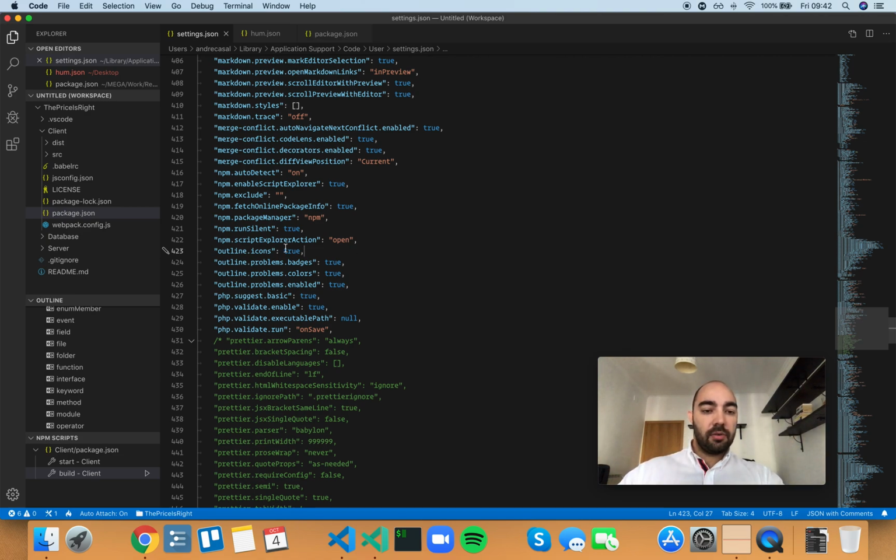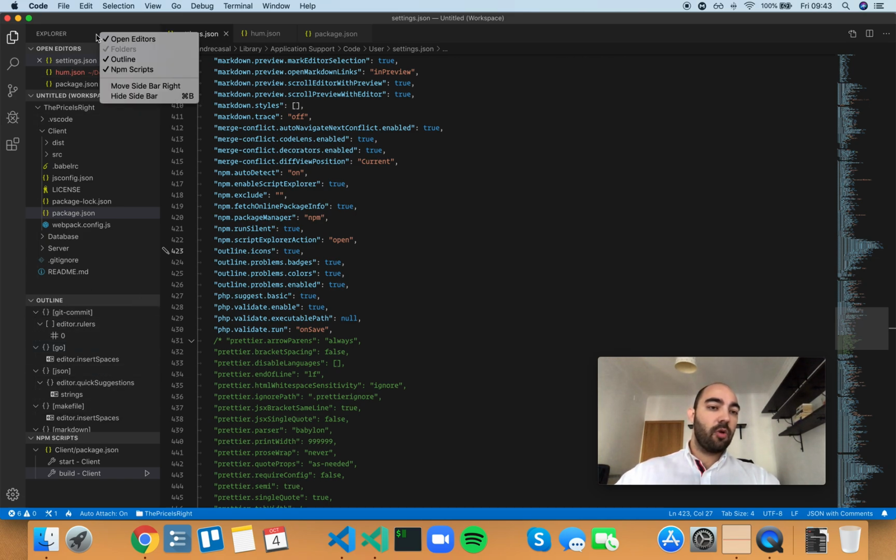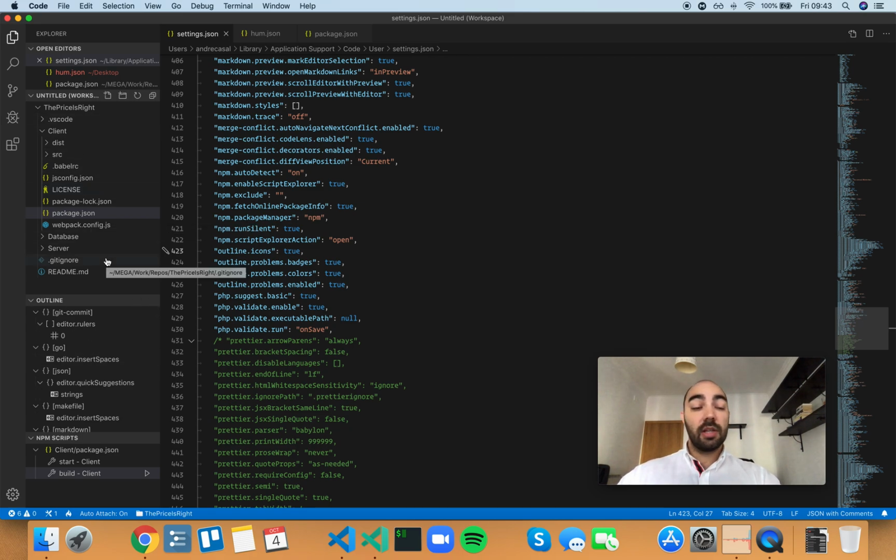All right, outline icons. Render outline elements with icons. So let me show you what the outline is. And the outline is this little box right here. Now, if you have everything opened, the open editors and the outline, the file explorer gets kind of crowded. And not only that, you have the outline in the breadcrumbs.